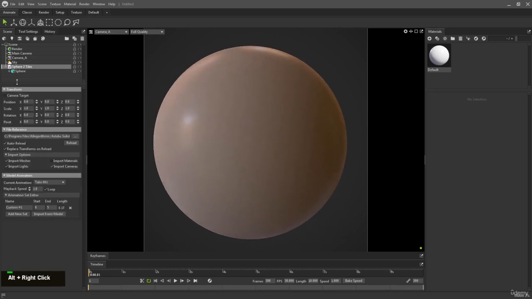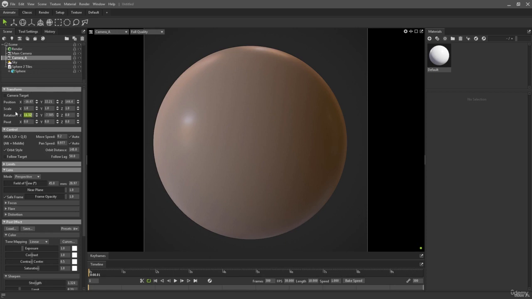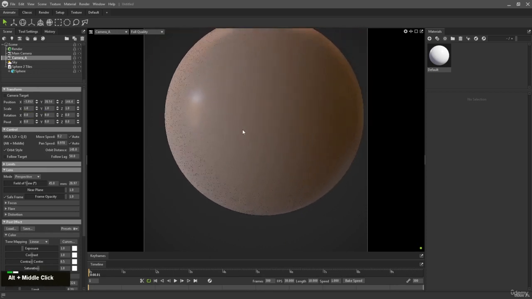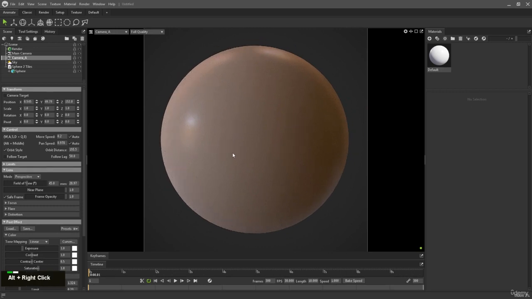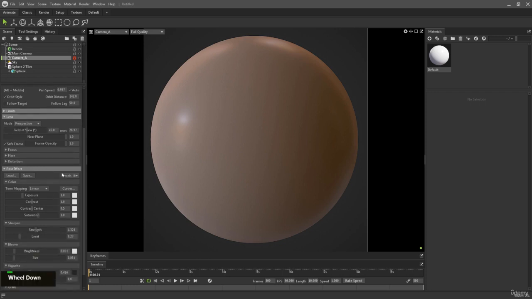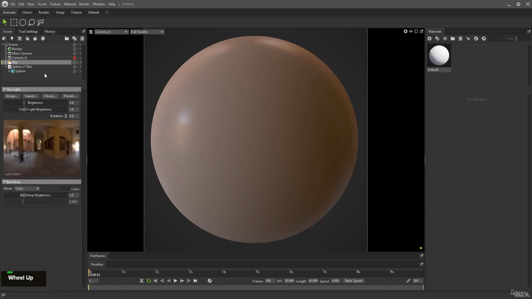But what I like to do in my camera A is set the rotation always to 0 and 0, and then move this nicely into place so that we have a nice view of our sphere. If you now want to lock your movement, you can go in here and press this little lock button. Although it will also lock your settings, but for now that's fine.